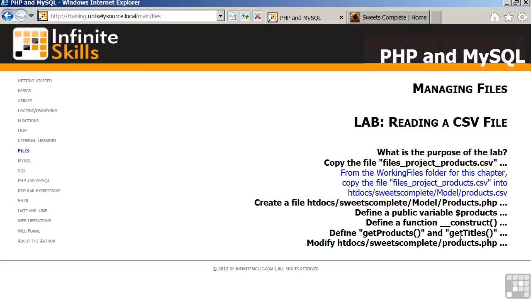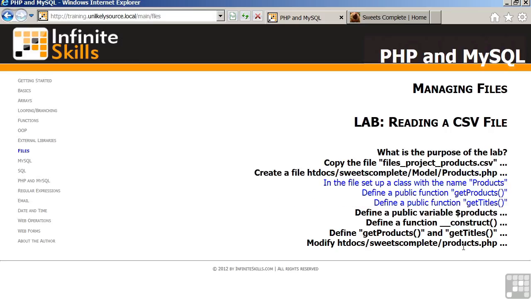We first need to copy the files from the working files folder for this chapter. We first need to copy the file files_project_products.csv. This will be copied into the htdocs Suites Complete model folder under the name products.csv. We then need to create a file products.php which will be under htdocs Suites Complete model. In this file, we will create a series of functions which are used to retrieve information about products.